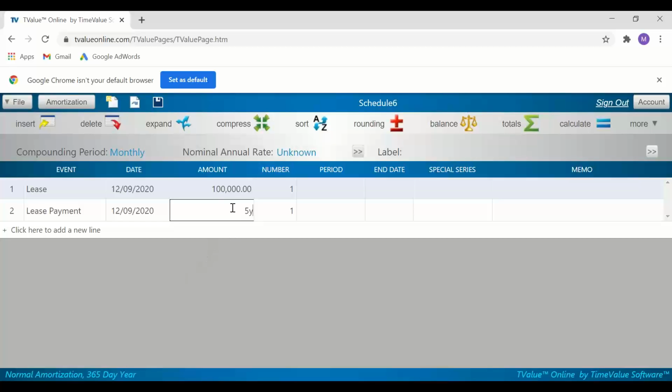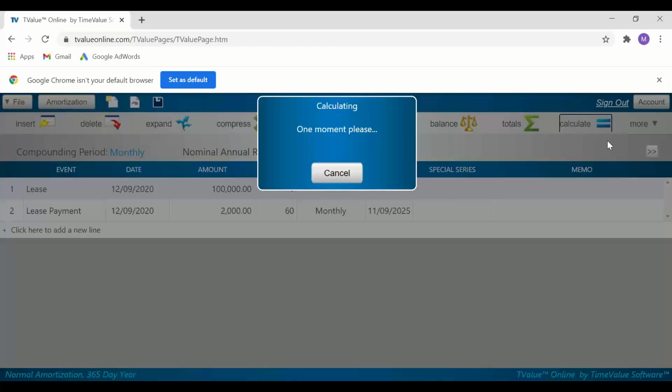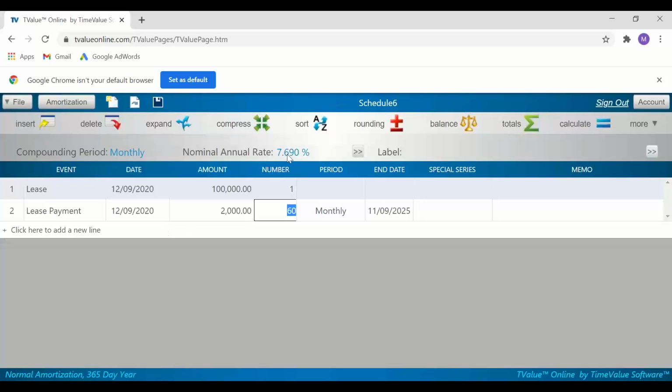Oops. Let me give our payments of $2,000. I'm going to do a different case here. And we had 60 payments. And now we're going to calculate, and our yield on that deal would be 7.69. So once you have your cash flows and you have your term, you can back into the interest rate, which is called an imputed or implicit interest rate.